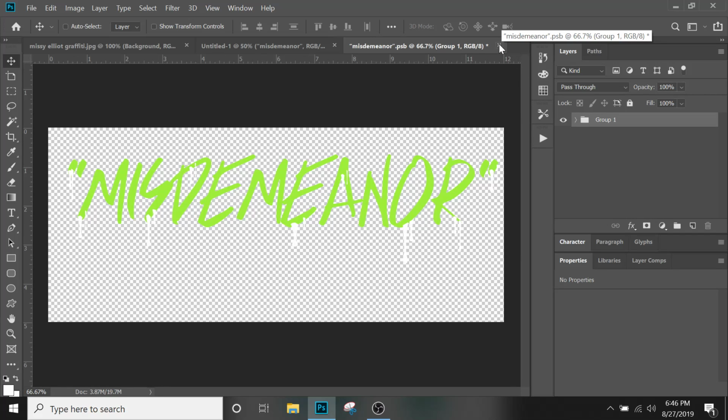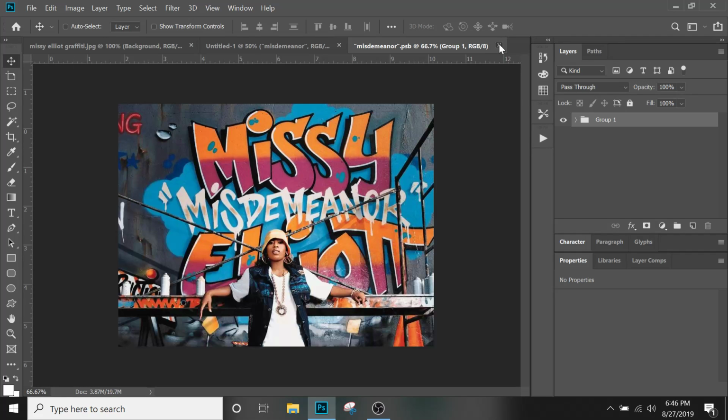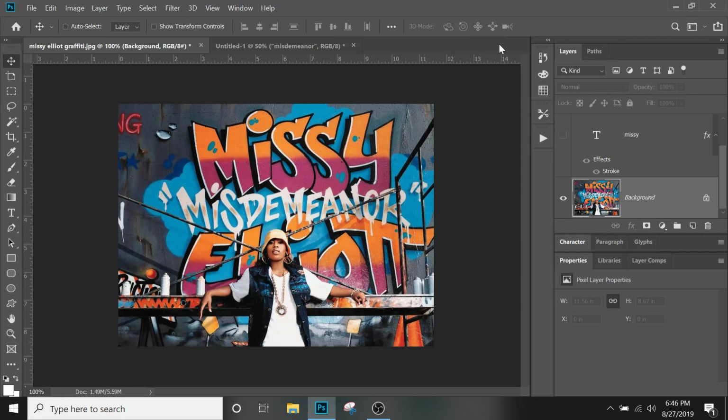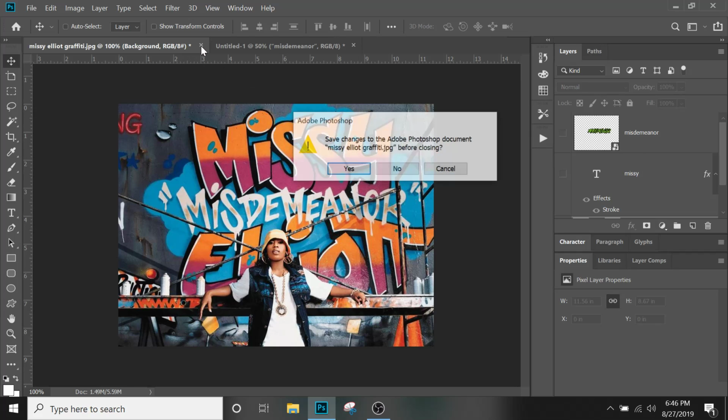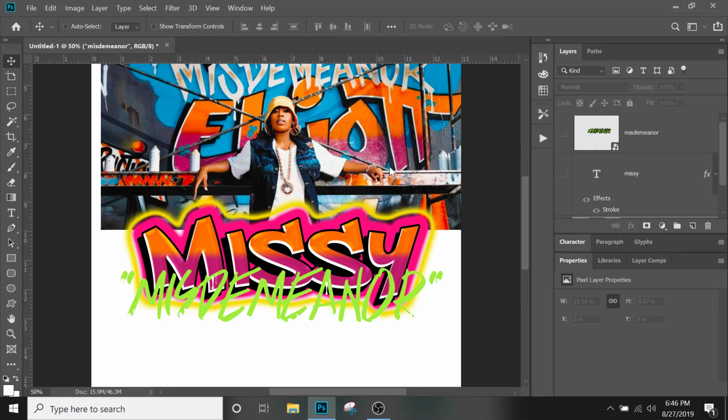If you want to be safe and you're scared to hit this X, just go ahead and hit Control S. It will save it. Then it won't ask you to save it when you hit the X. And then this was our original file. We don't need that anymore.